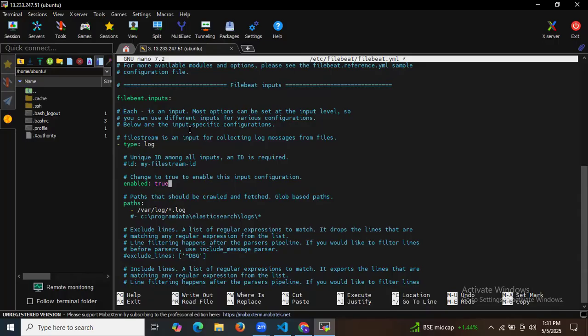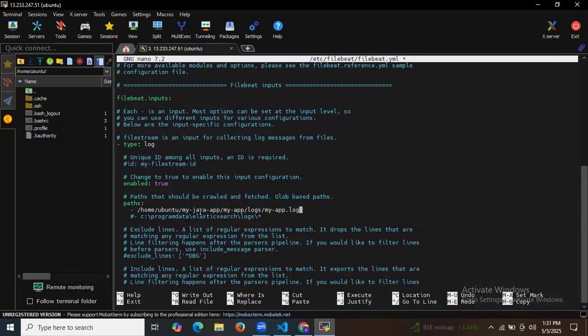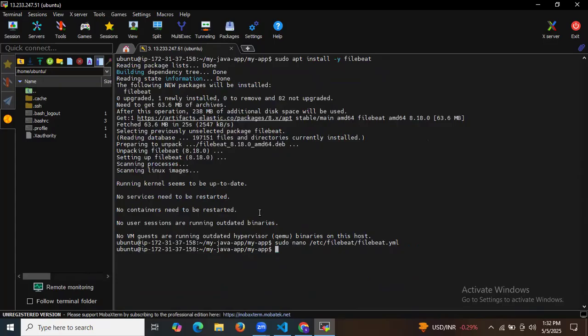Okay. Then path. As you can see the path. So I'm going to remove this and set it like that: /home/ubuntu/my-java-app/my-app/logs/myapp.log. So as you can see here, we changed the type to log and changed enabled from false to true. Also we commented this ID, my-filestream-id, and gave the path to our custom log file. Now let's save the file and exit.